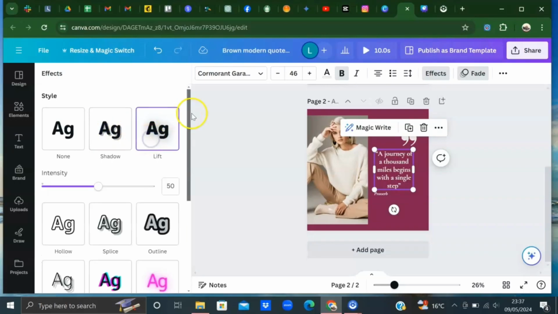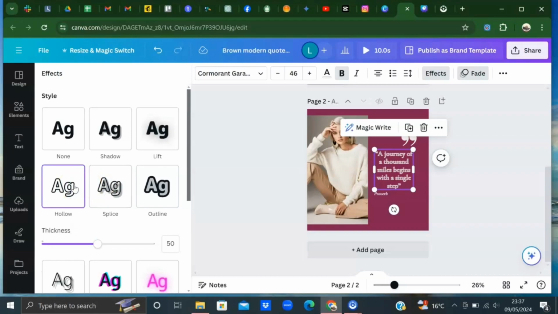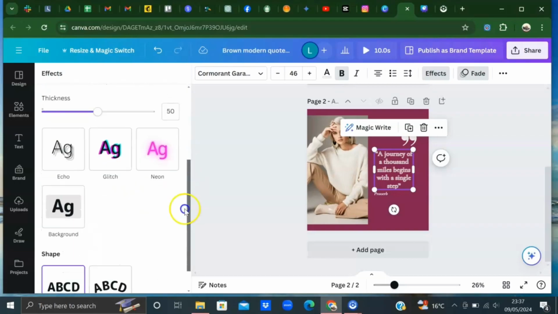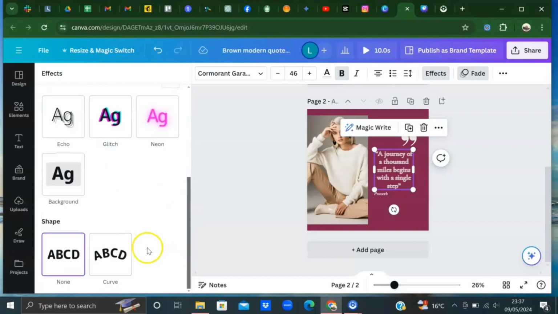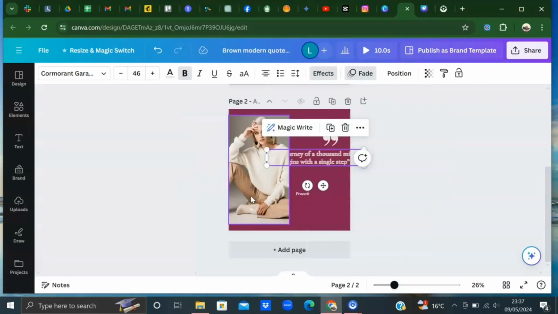And as you can see, as I'm clicking on the various kinds of effects we have, the look of the text is changing. So you play around with the different effects until you find which one suits your content better or best.